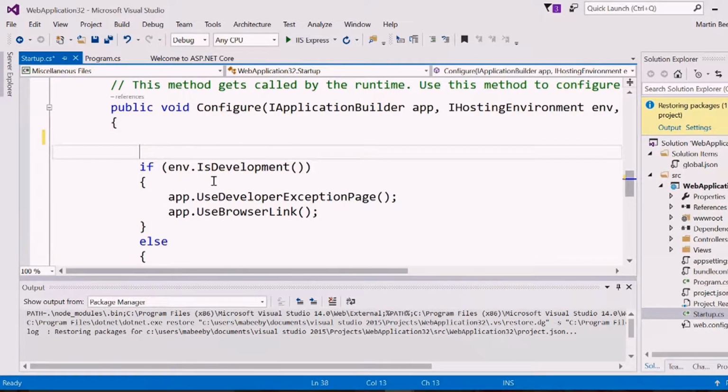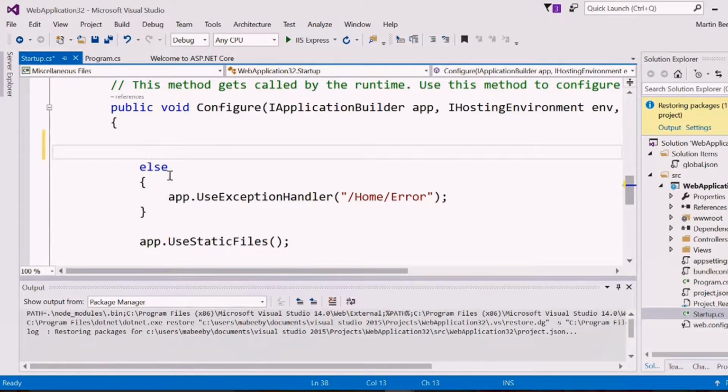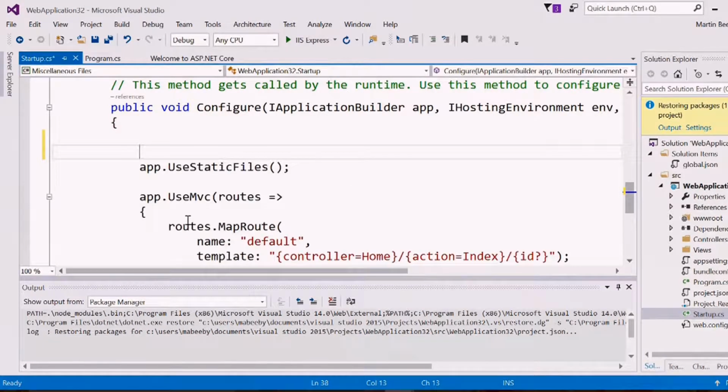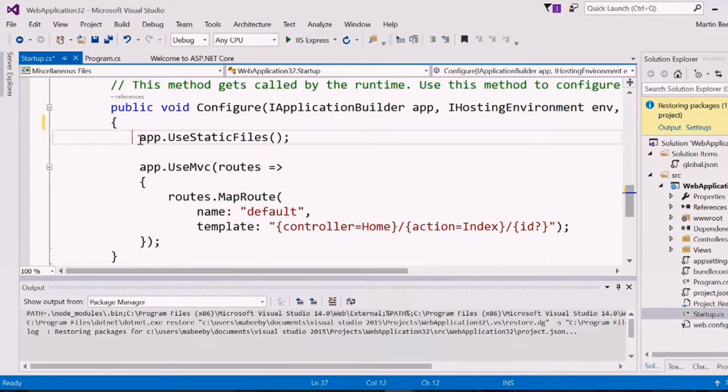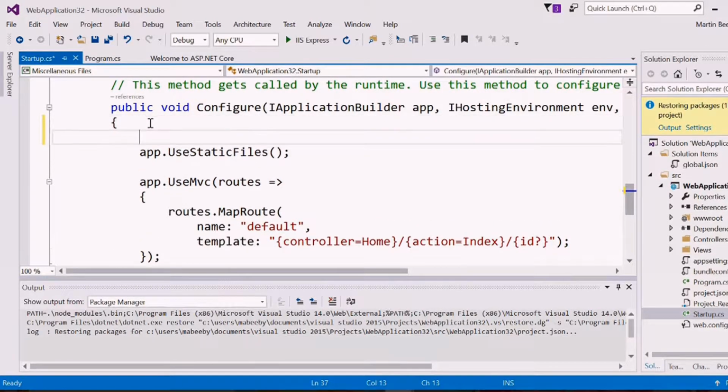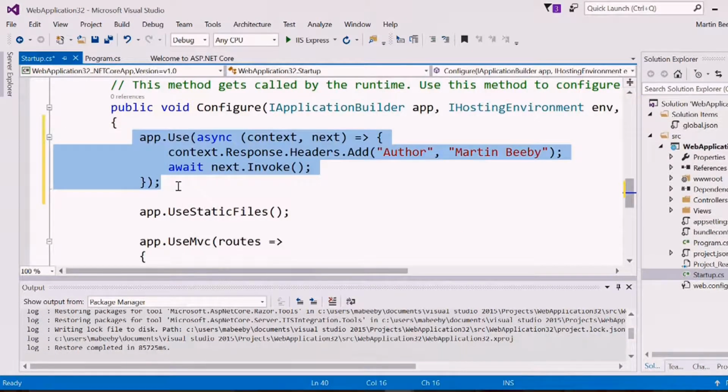Okay. Now there's lots of middleware and superfluous logic in here, which I'm going to remove. I'm just going to leave us with two pieces of middleware. app.UseStaticFiles, which looks at the static files on disk, so images, CSS files, and then app.UseMvc, which is the MVC middleware, which handles the controllers and the views and bits and pieces.